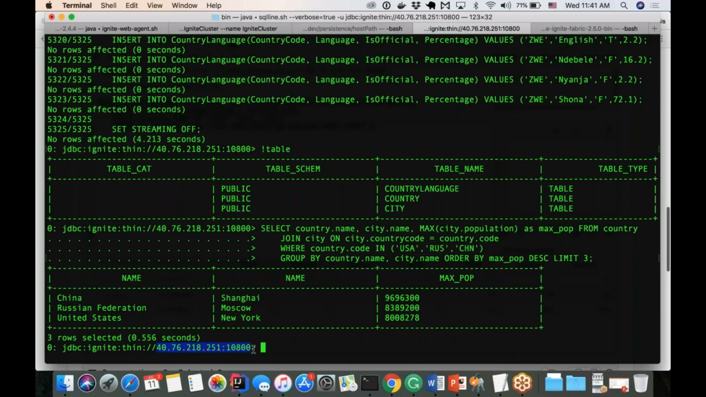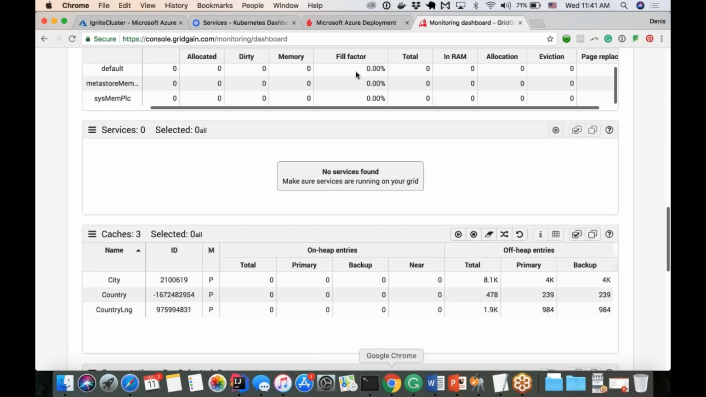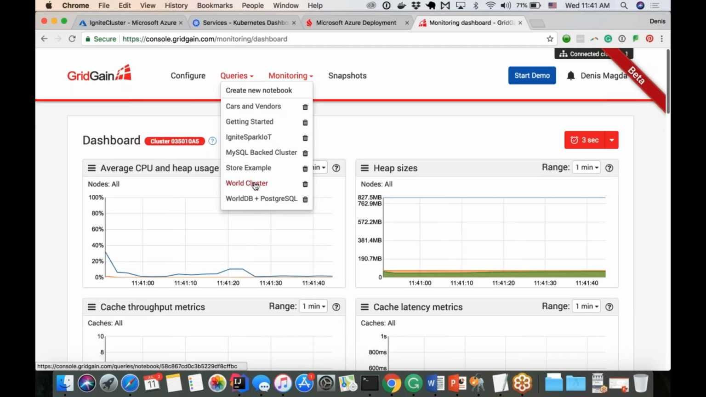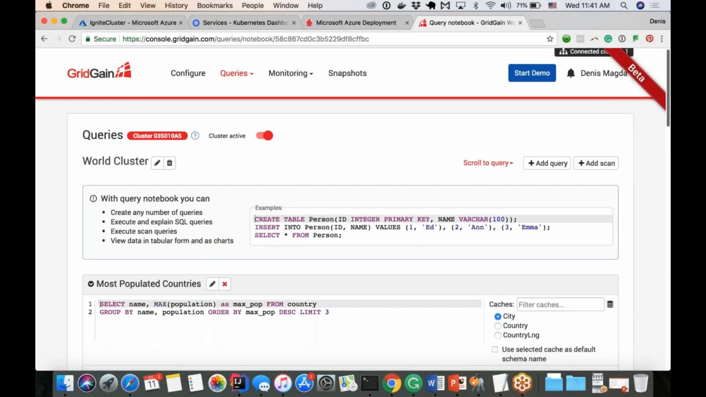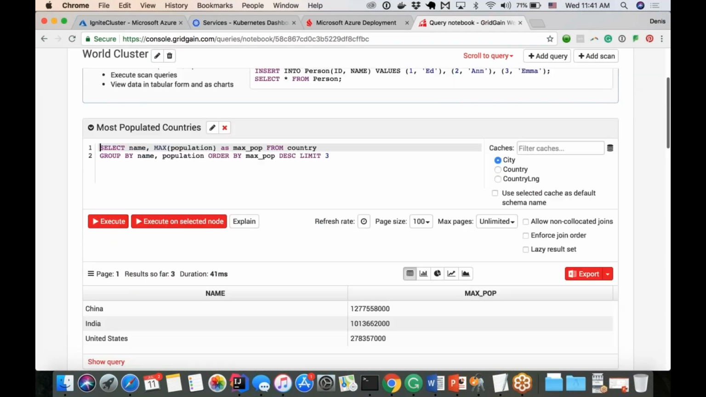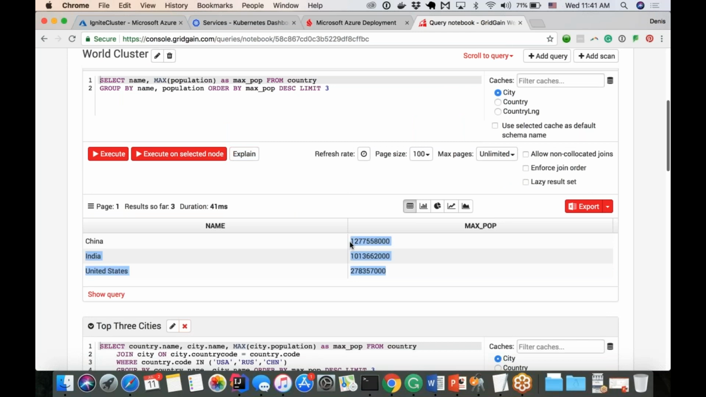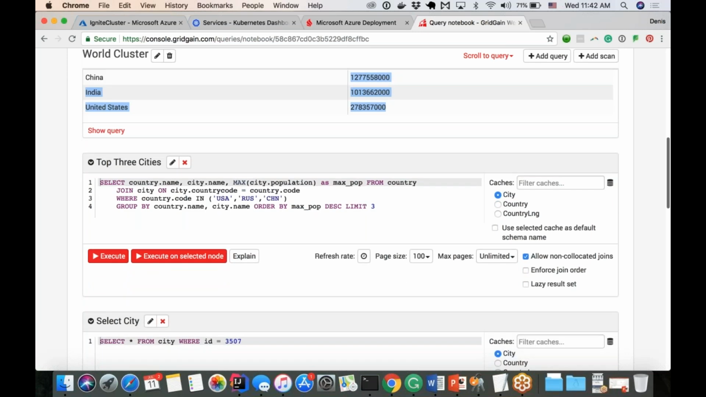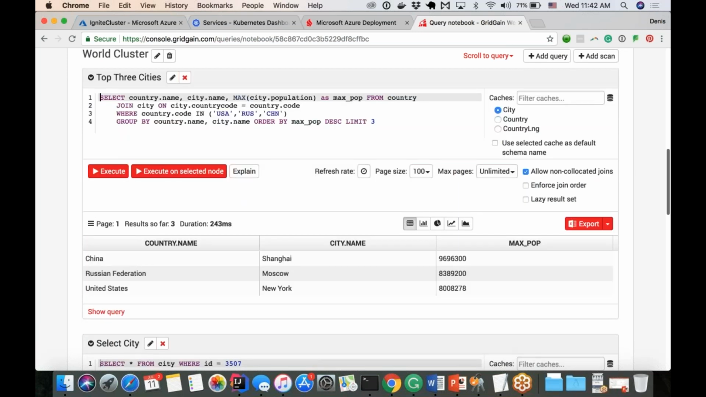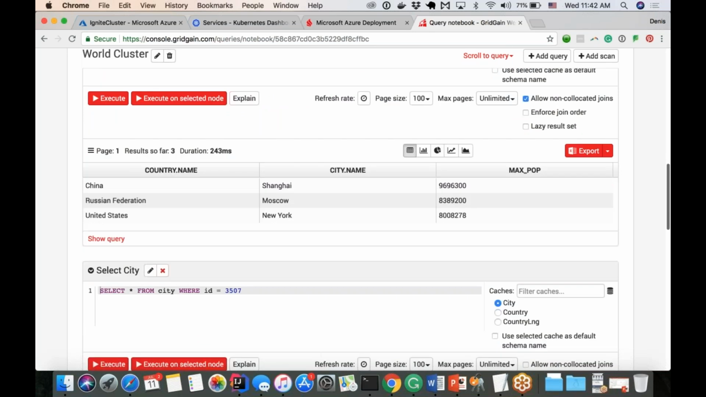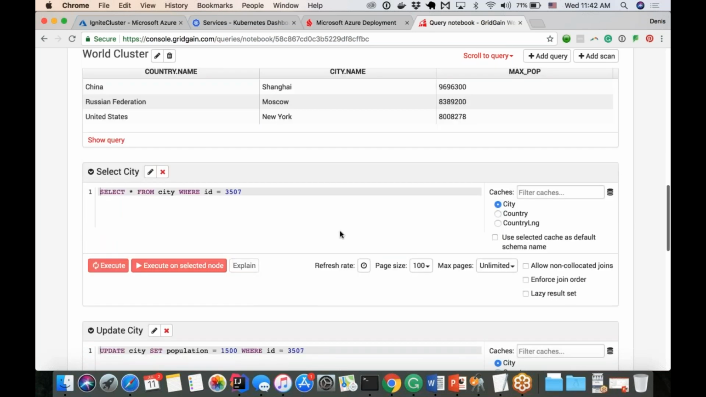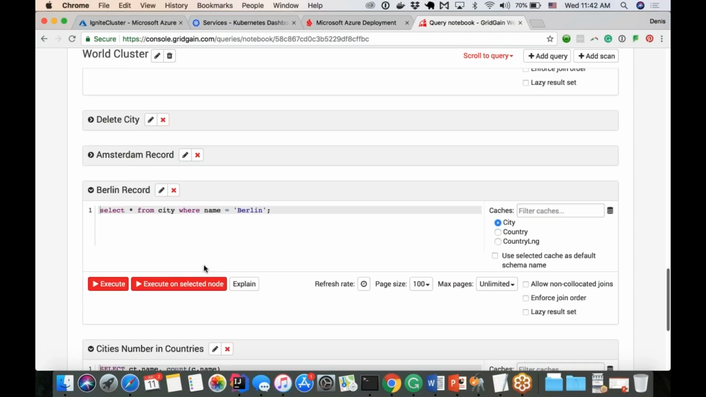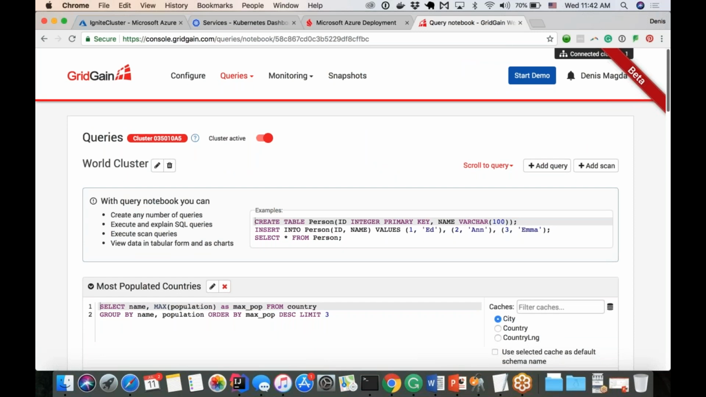That's all I need to know. I just connected through that Ignite service. And also, I for sure can run all those queries from my web console. For instance, here I can run a query that returns the most populated countries in the world. Again, this query is executed over the Kubernetes database. Here I have the same top 3 cities query, or I can run individual queries for getting data for a specific city, etc. It's all pretty straightforward.